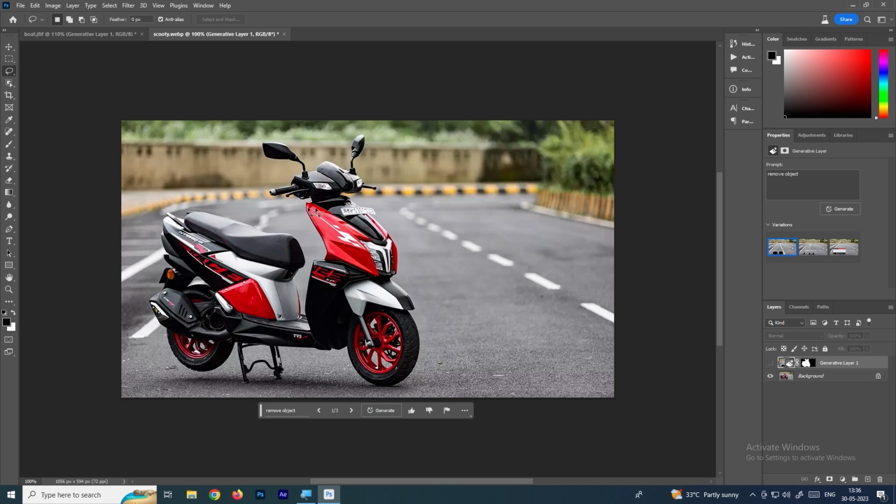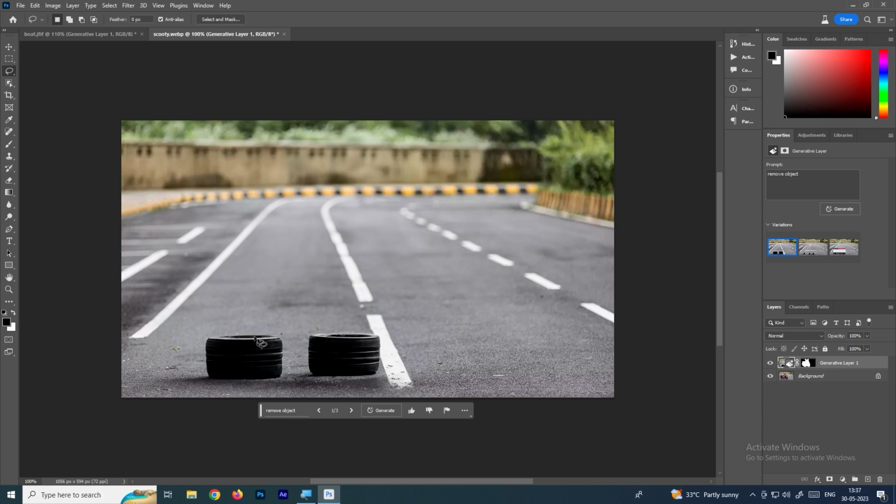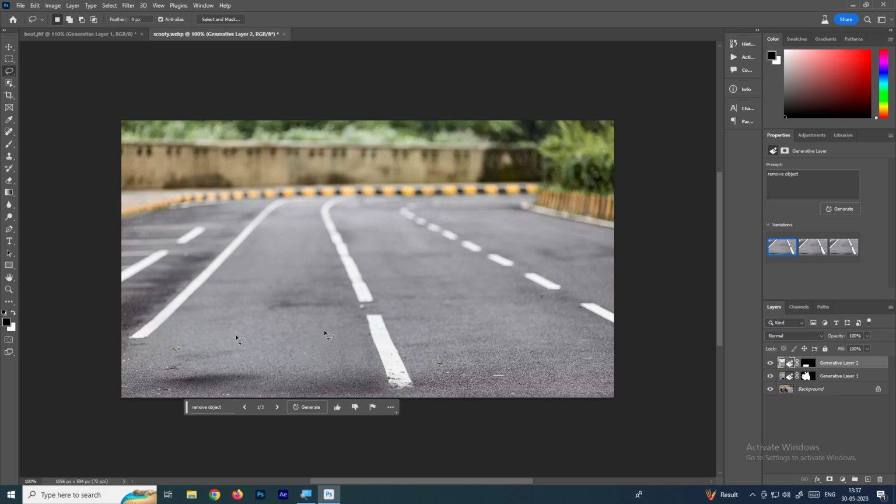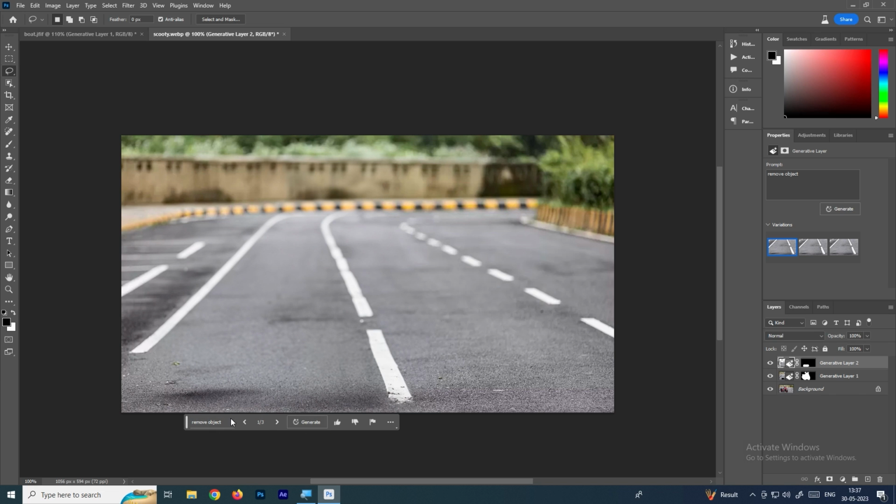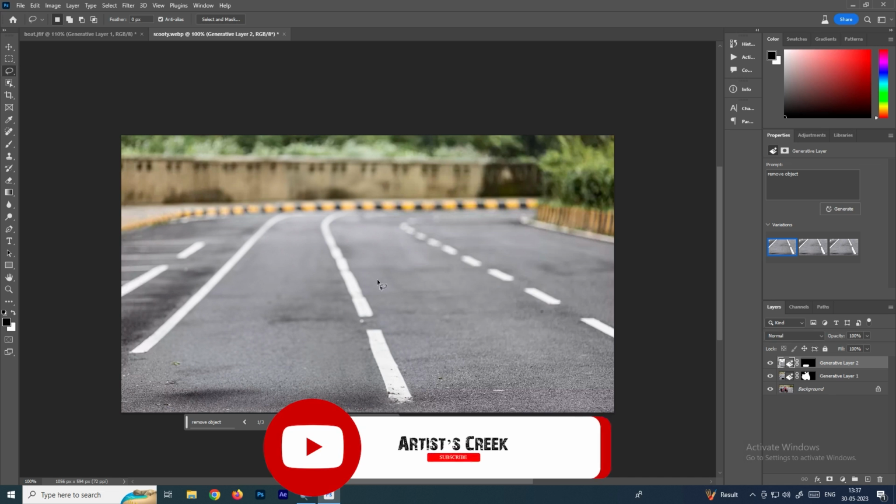And also if you see this area, it has still maintained the proper background. If you want to remove this, you can just select this and again type "remove object". See, now it has been removed properly. So this is a very nice tool to remove objects from images.